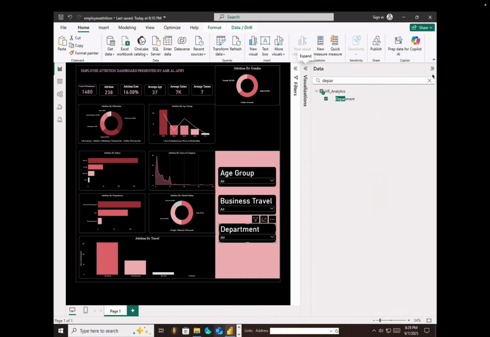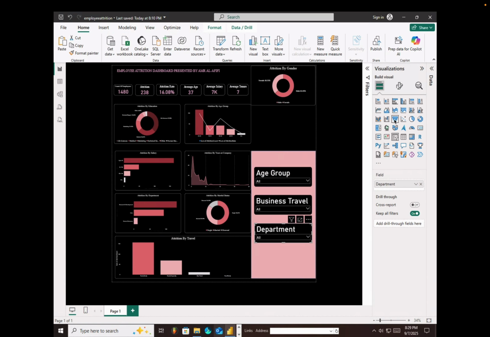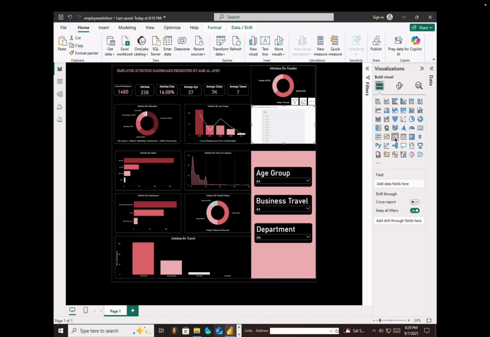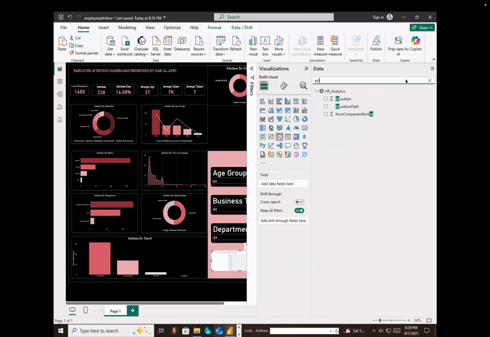I'll make one from scratch just in case anyone was having trouble with the colors. So I'll just double click on this. There we go. Okay, double click on this. Let's make the size like that. In the data field, we're gonna put its education field. Okay, I'm gonna drag that into this field like this.